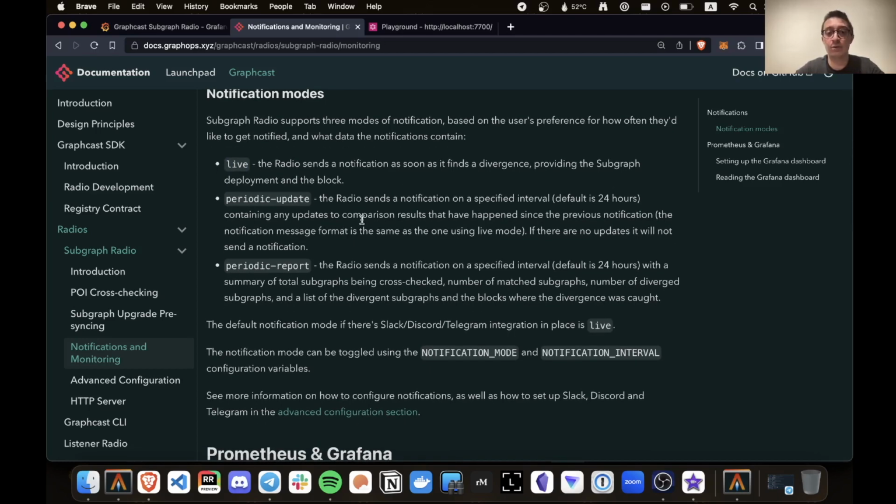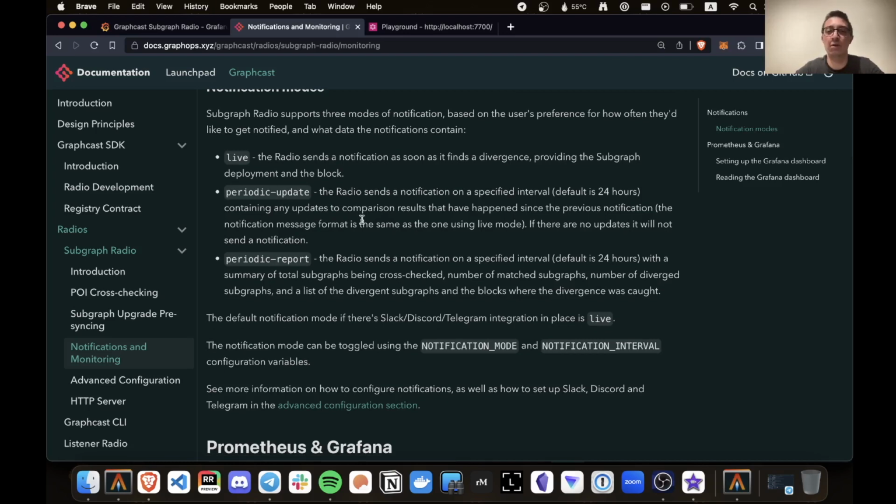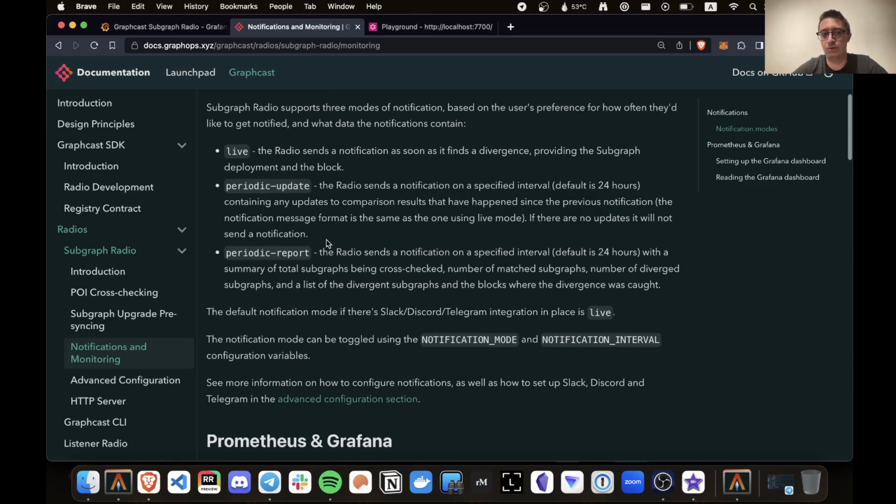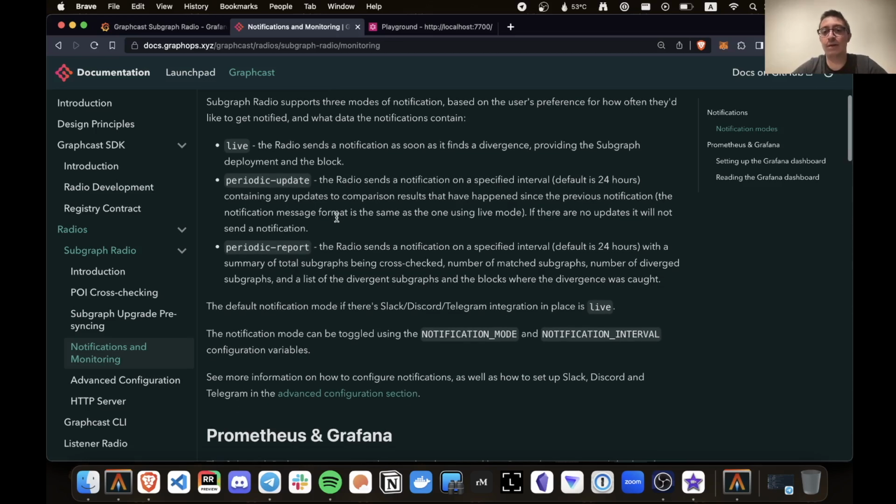The periodic update will send a notification on a specified interval, default being 24 hours, and it will contain any updates to the comparison results that have happened since the previous notifications. So if there are no updates, if the state of the comparisons is the same, it will not send a notification. And then periodic report is again sending it on a specific interval, default being 24 hours, with a summary of the total subgraphs being cross-checked, number of matched subgraphs, number of diverged subgraphs, and a list of the diverged subgraphs, as well as the blocks where the divergence was caught. So it will send a notification every time when that interval hits.